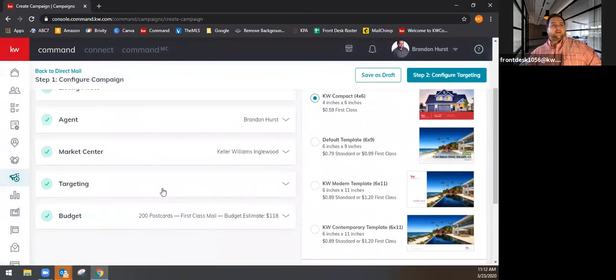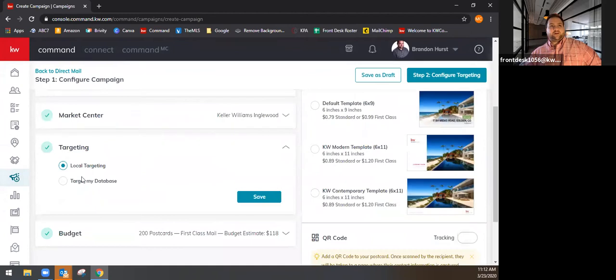And then targeting. You have an option. You can either do local targeting, meaning your farm area, right? A specific zip code or neighborhood that you want to farm in, that you want to send your postcard to, or it would be centered around your listing, right? It would be local targeting.